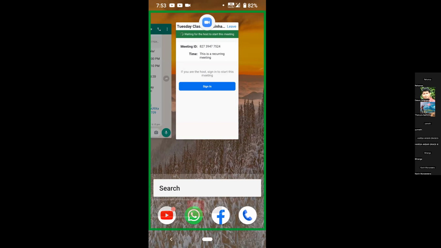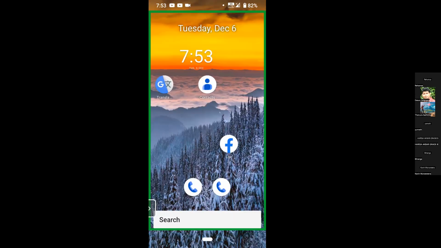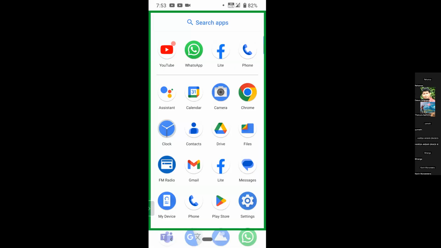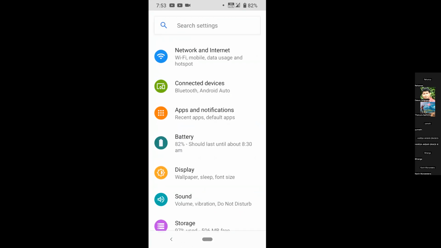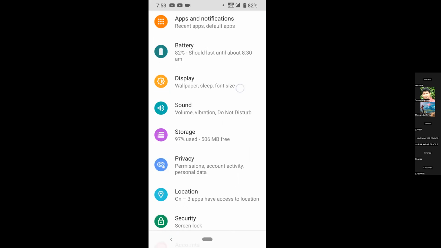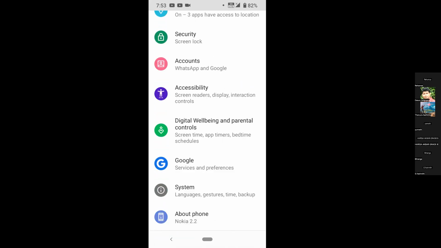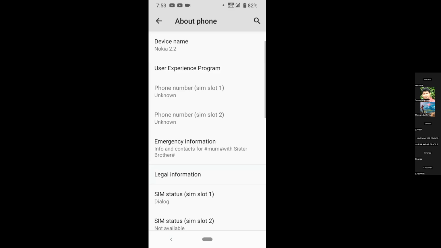Well, now you have to go to the settings. On the phone, go to settings. Go to the settings. We can see it when we go to settings. In the settings you can see something called about phone, go to the bottom. So go below and you can see something called about phone. Now it's in about phone, Nokia 2.2. Under that you can see different details about your phone. Just scroll down and you can see.